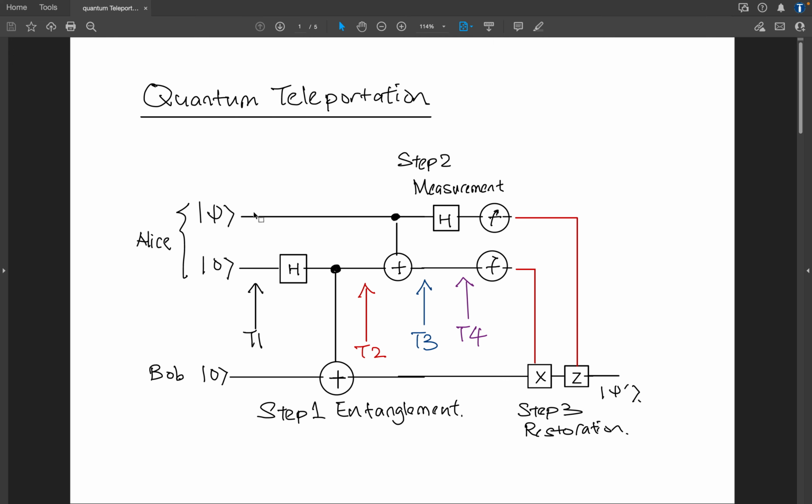In order for Alice to transfer the state of this qubit, she needs to perform a CNOT gate on her 2 qubits, followed by a Hadamard gate on her first qubit. After this, Alice will do a classical measurement on her 2 qubits and inform Bob of her measurement result. Bob will be able to restore the state of Alice's qubit by performing some operation on his qubit.